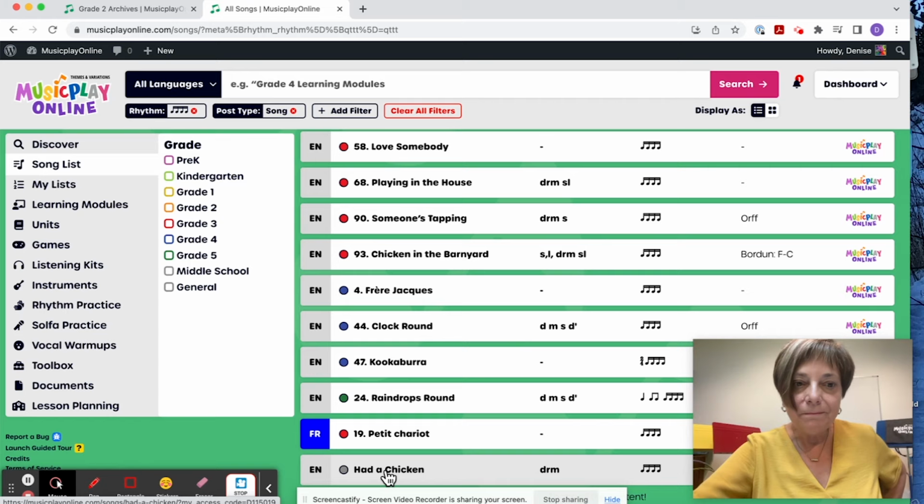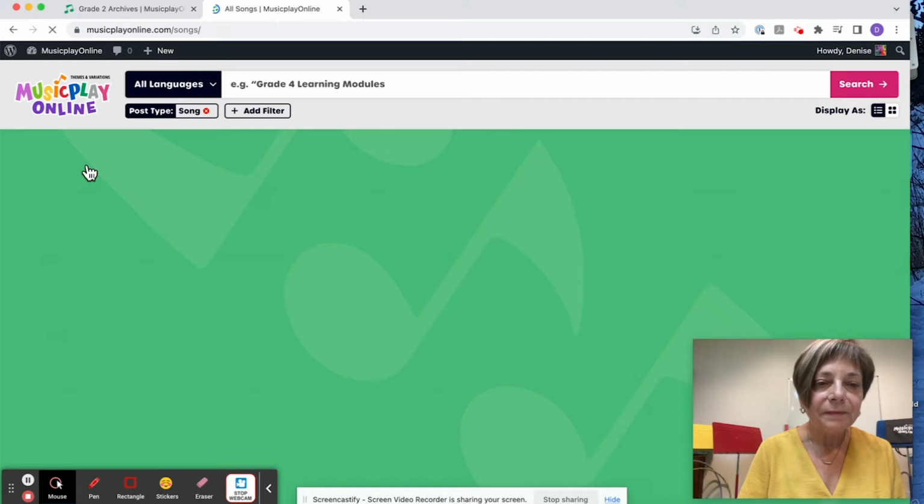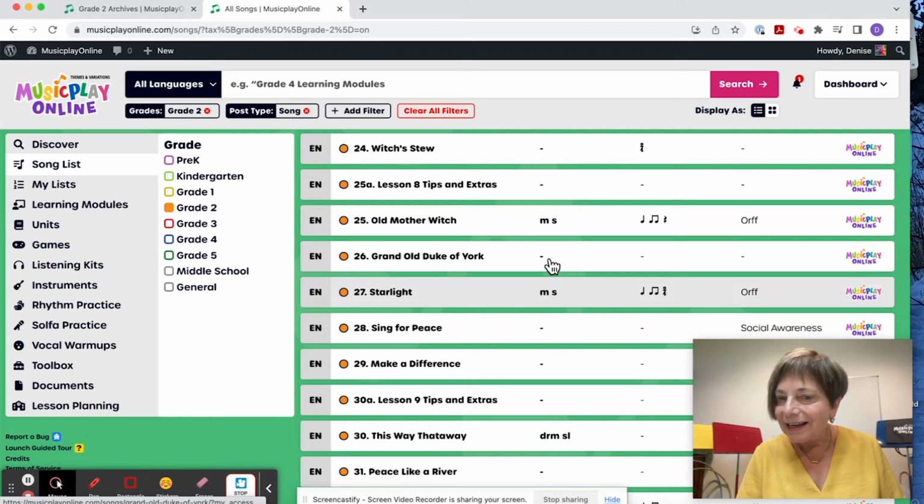So in the song list, if I go to grade 2, I have to take my filter off. If I go to the grade 2 song list, now I can see everything that's in the Music Play song list. This is everything that's in the original Music Play binders. And I can see at a glance the tone set of the song. I can see the rhythm of the song. I can see if it has an Orff arrangement.